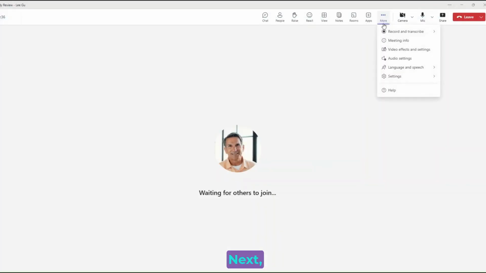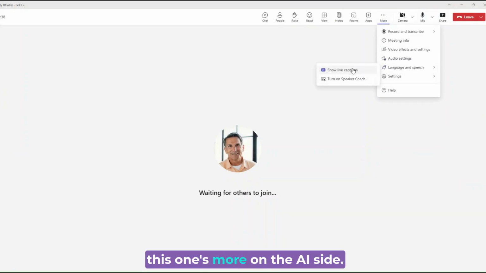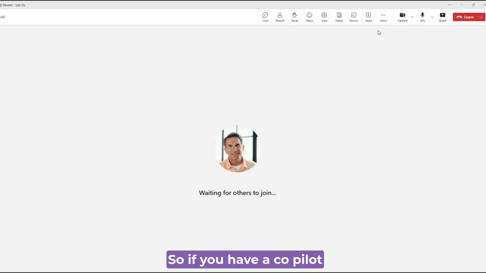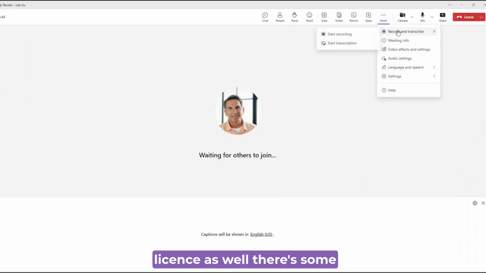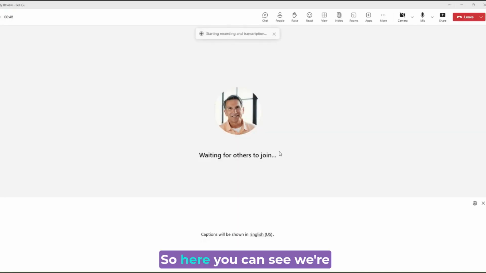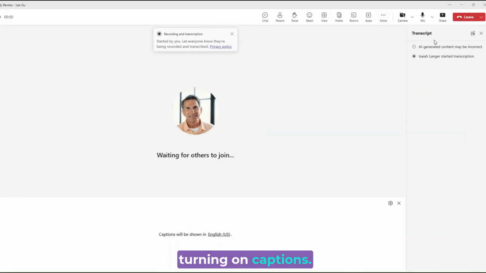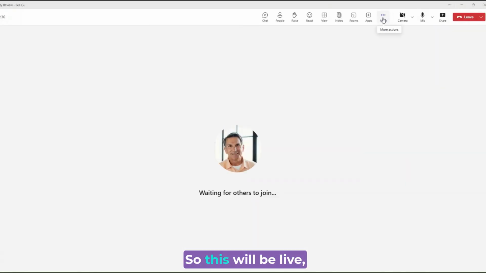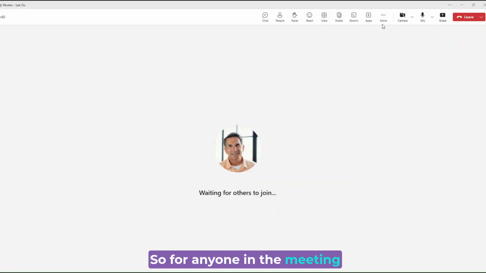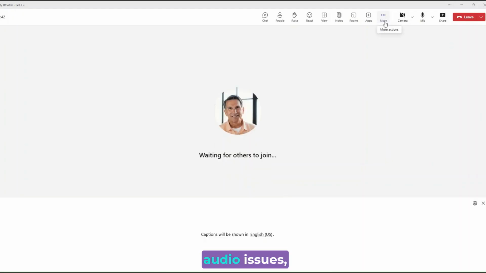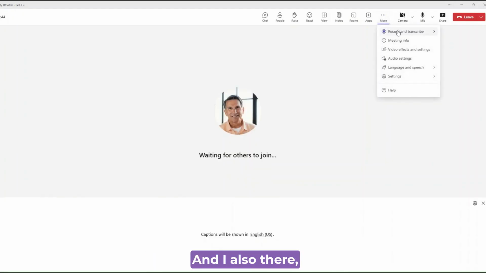And then next, this one's more on the AI side. If you have a Copilot license as well, there's some simple things you can do just to make life a lot easier. Here you can see we're turning on captions. This will be generated live, so for anyone in the meeting that may be hard of hearing or having audio issues, they can still get captions.